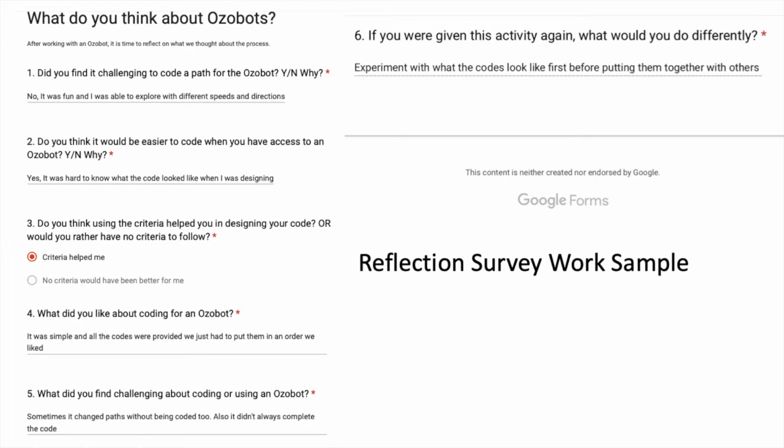And number 6, if you were given this activity again, what would you do differently? So the student has said experiment with what the codes look like first before putting them together. So obviously they needed something tactile that they could trial and error through the process, and they needed to see what worked, what didn't, what looked good together, what didn't.